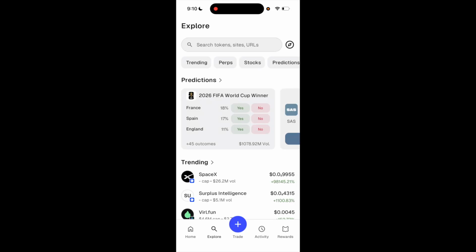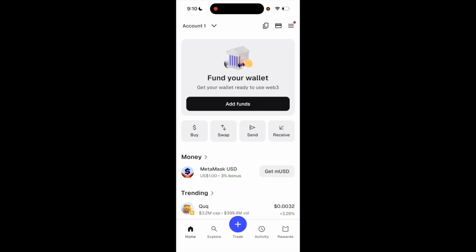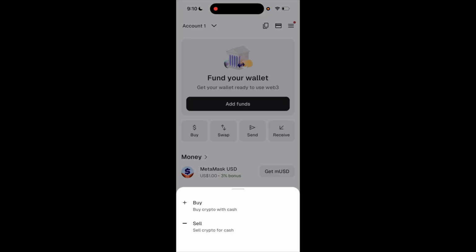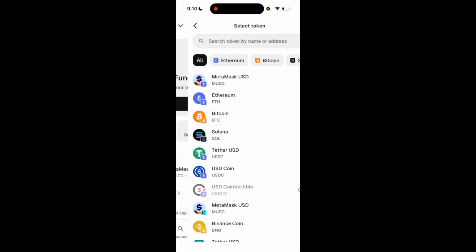So in this MetaMask tutorial video, I'll be showing you guys how to buy cryptocurrency with a credit card here on MetaMask. So once MetaMask is opened up, I want you to go to the bottom left and press home. And then where it says buy, swap, send, and receive, go ahead and select buy. Then at the bottom, press buy again.